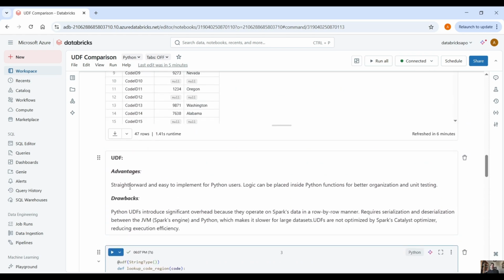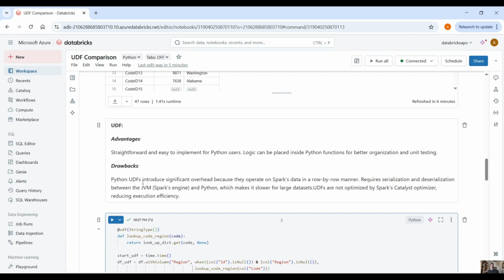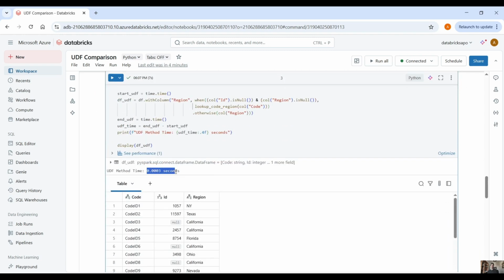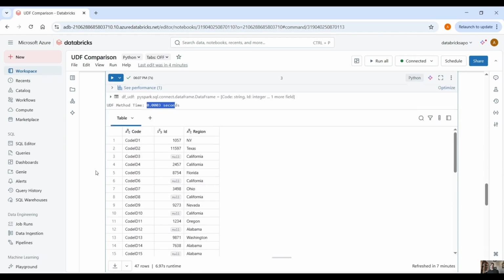However, UDF, as we said, has advantages and disadvantages. The advantage of using user-defined functions is that it's pretty straightforward and easy to implement for Python users like myself. The logic can be placed inside Python functions for better organization and unit testing. Now the drawbacks. Python UDFs introduce significant overhead because they operate on Spark's data in a row-by-row manner. This requires serialization and deserialization between the JVM, Spark's engine, and Python, which makes it slower for large datasets. UDFs are not optimized by Spark's Catalyst optimizer, reducing execution efficiency. Now, as you can see, it ran pretty fast. However, this is a very small sample of data, that's why.